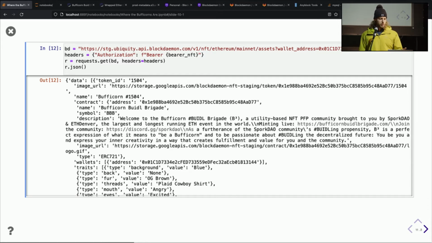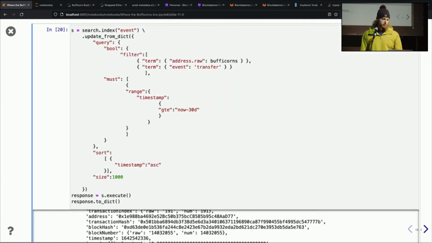And here's an example of me using our Ubiquity API to pull that data. And you can see it's stored with us here, the image, and the metadata is as well. And so if you wanted to get a bunch of information about these NFT sets, it'd be quicker to do so with an index than directly calling the chain.